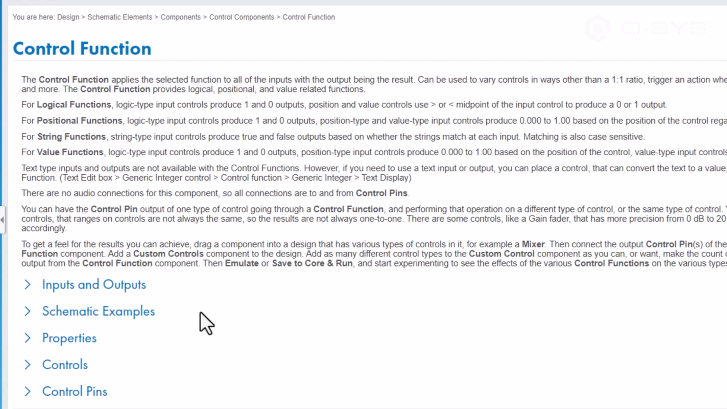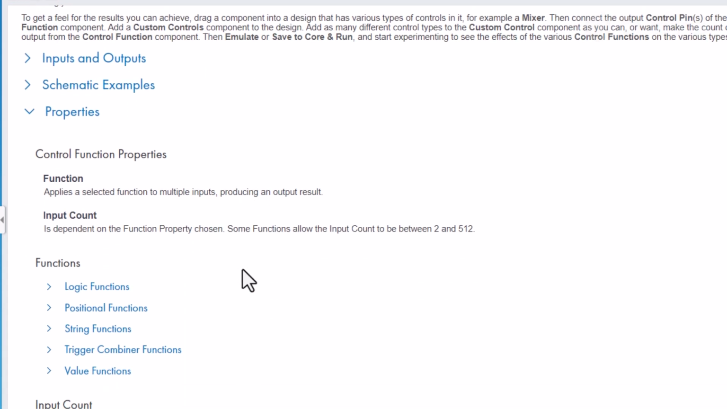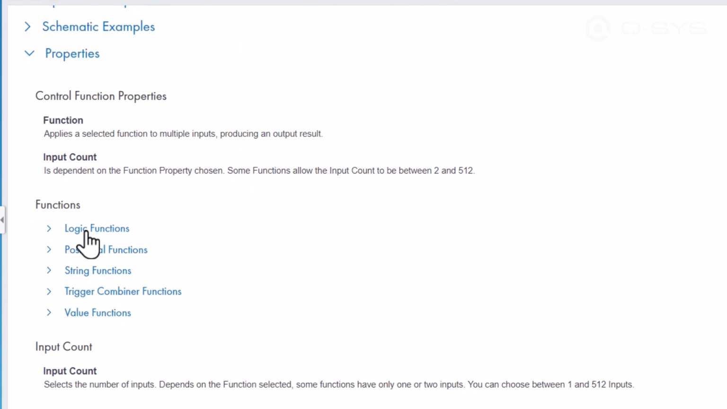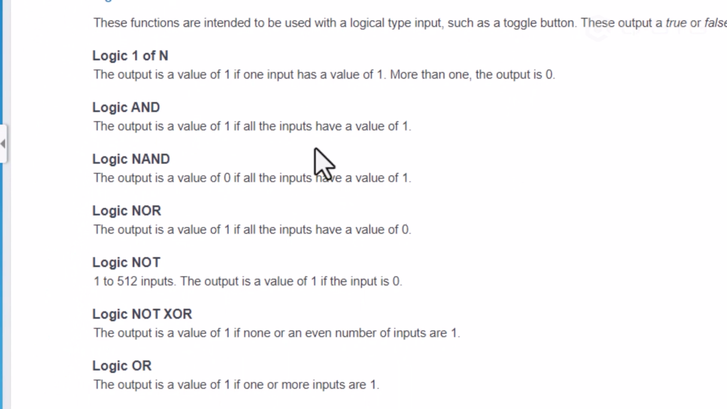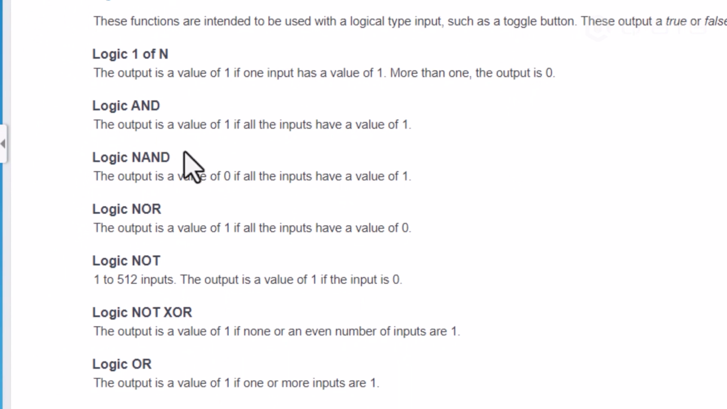Here we have control functions. If I jump down to properties, I can get all of the functions here. I can get a drop down that describes exactly what everything does. There's the logic and. The output is a value of 1 if all inputs have a value of 1.